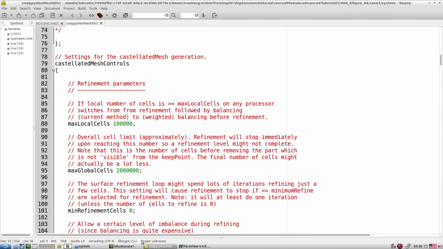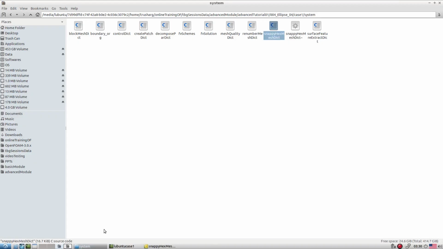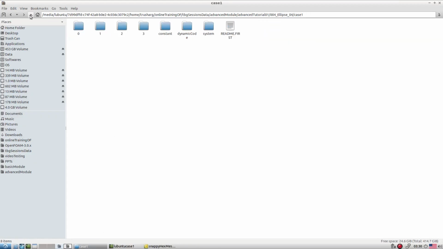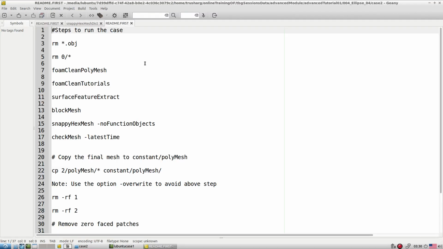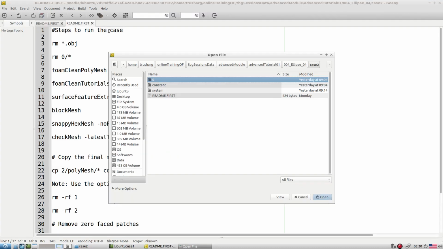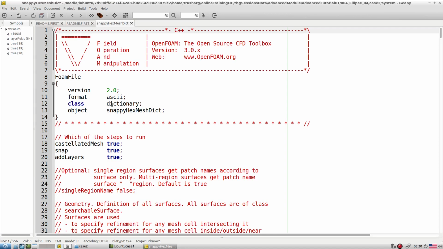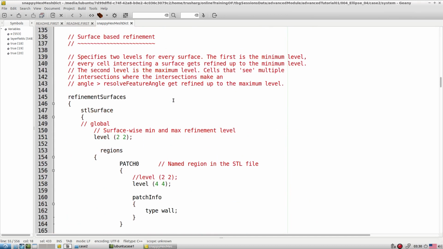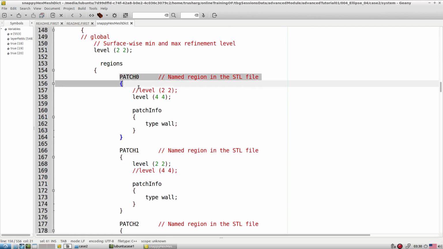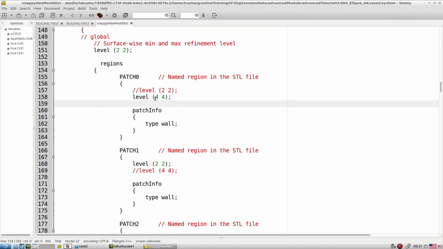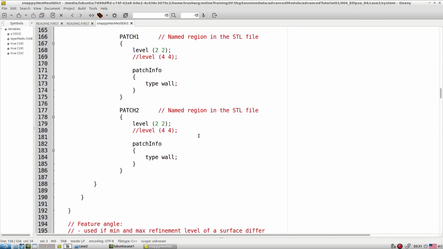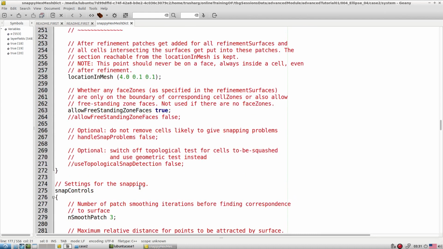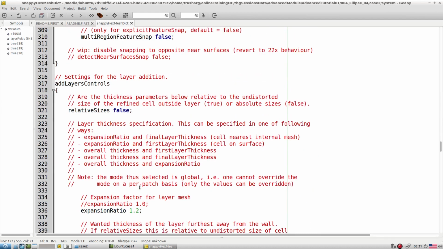Okay, so let's go to the next tutorial from this part and see what difference we have. Let's say case 2. Let me open the file. We have different patches here, but I am proposing a certain change. Let's say on one particular patch we have different refinement levels. That means we are refining patch number 0 a little bit higher compared to patches 1 and 2. All other settings let's keep the same.